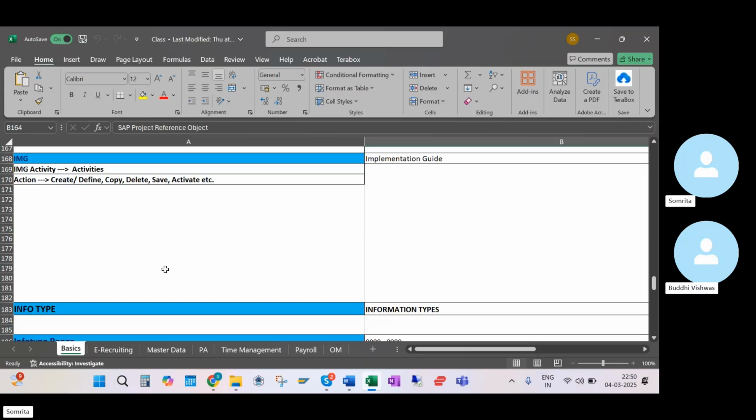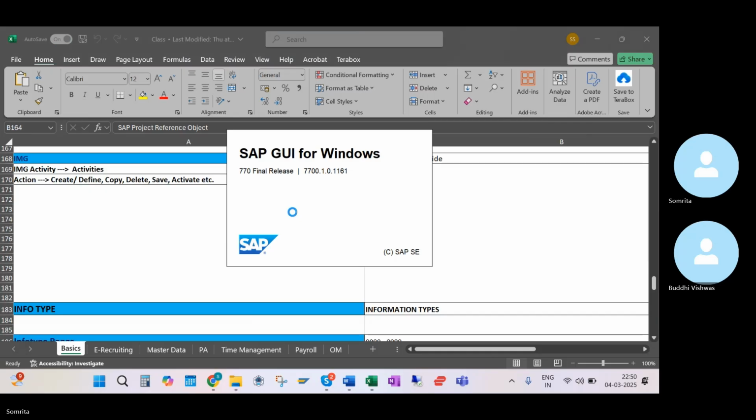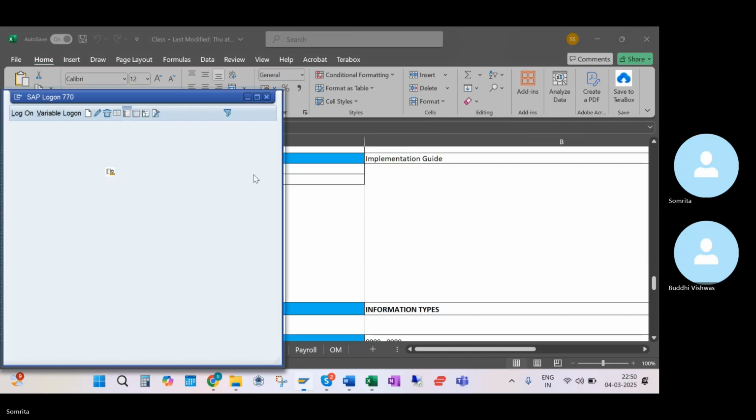For HCM, we don't have any change. Whatever we had in ECC, the same configuration we have in S4 HANA. Fine. But ECC is going to be stopped this year, so I will show you the configuration in S4 HANA. Fine. Yes, ma'am. Let me add it.